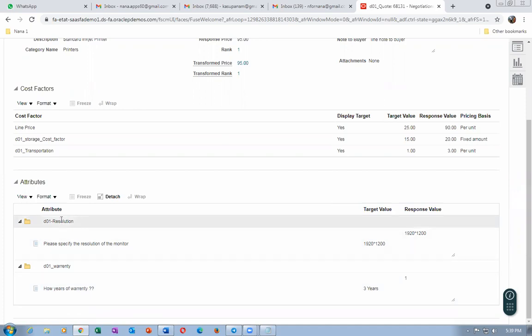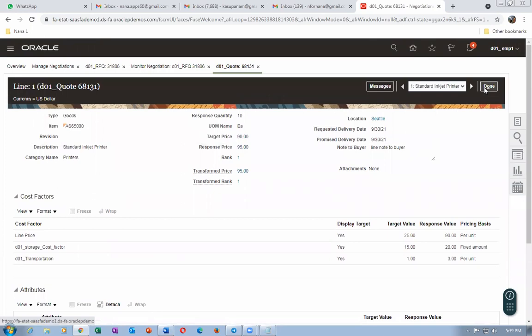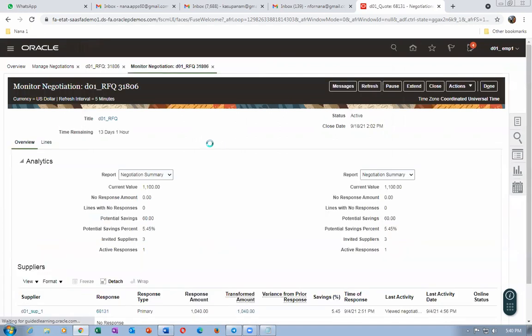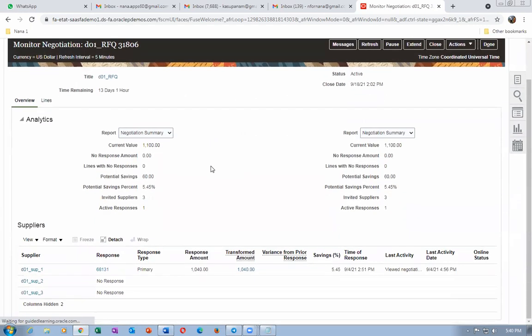Attributes are not scorable, remember. Only requirements are scorable. So click on the line. We are now seeing the response analysis. Now let us go there, and then we'll make the second supplier respond back.